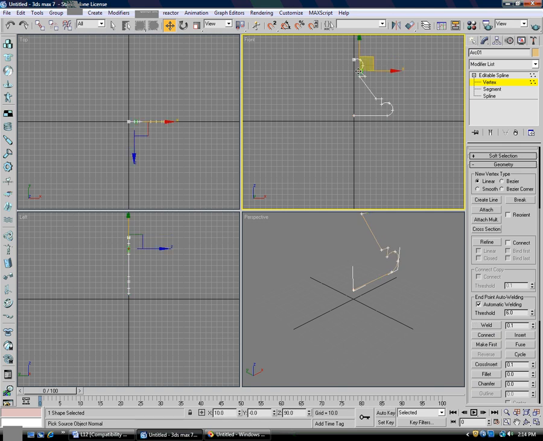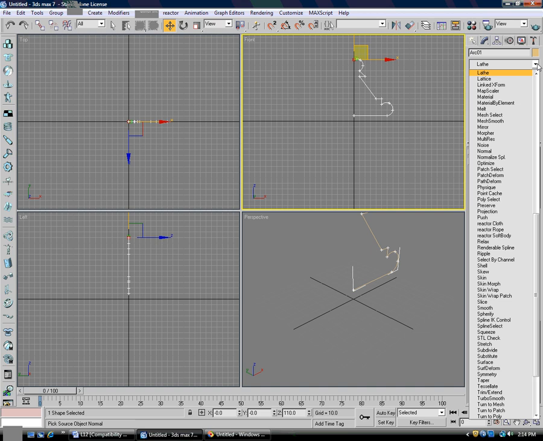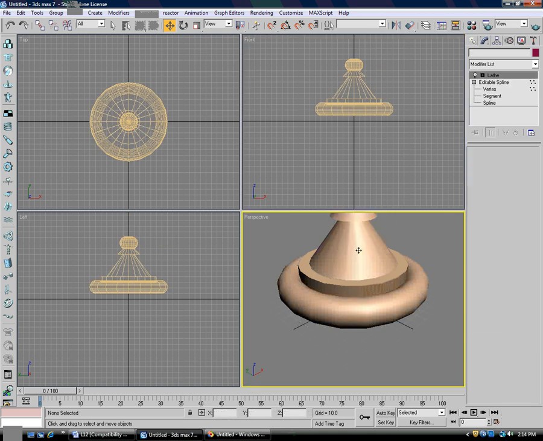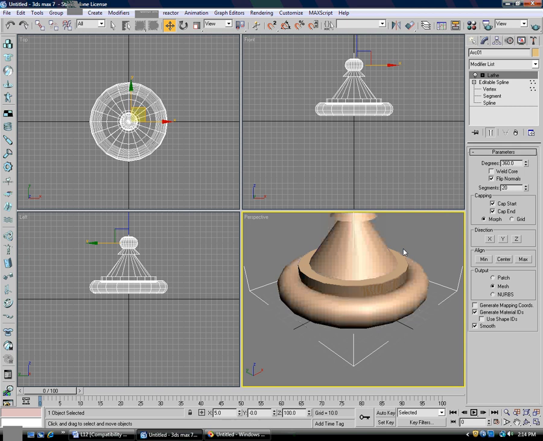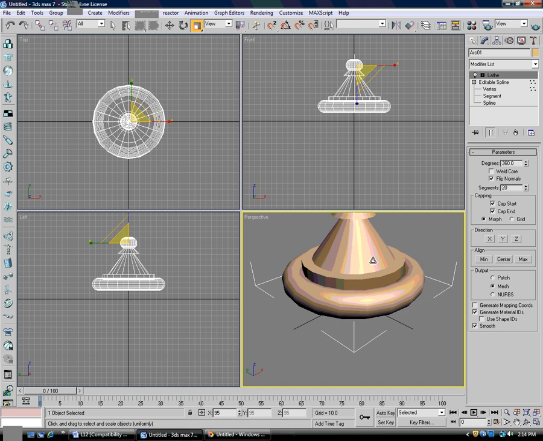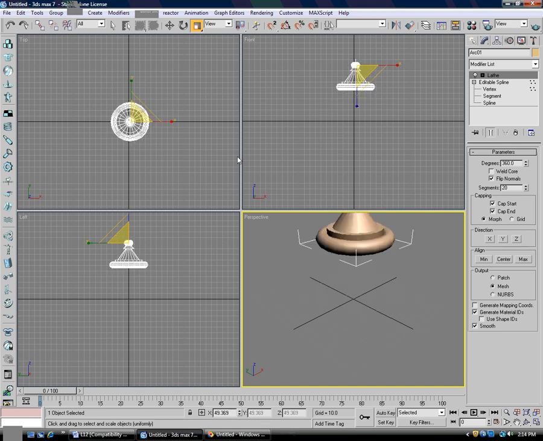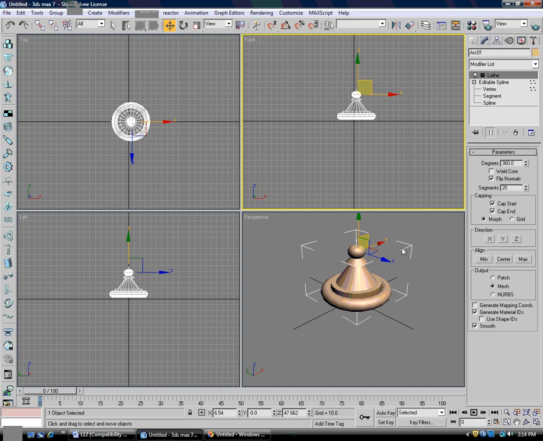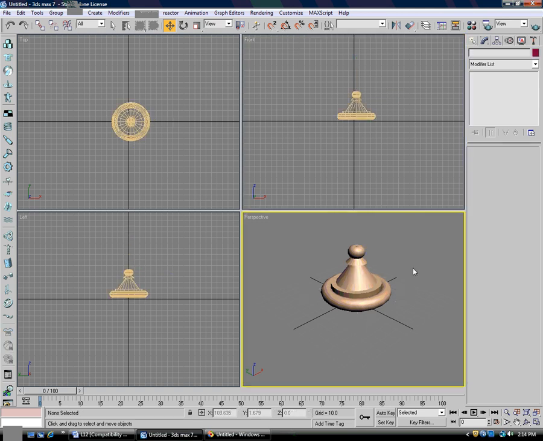Then go to modifier list, select the lathe, do the lathe operation. Now you can see a three-dimensional pawn. I am going to scale it. And then I am going to move it down. Now here you can see the three-dimensional pawn created by using the lathe operation.